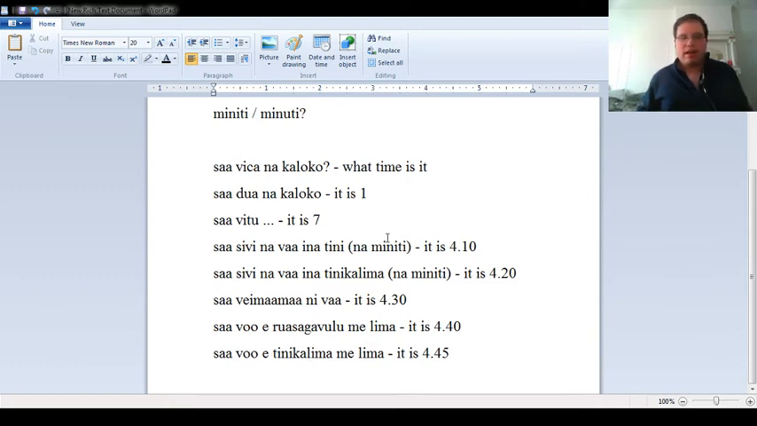Okay, so sa vitha nakaloko. What time is it? Sa ndua nakaloko. It is 1. Sa vitu nakaloko. It is 7. Sa sivi nava inatini na miniti. It is 4:10. So nava is the 4 aspect, and so sa sivi nava inatini na miniti is how you would say it is 4:10.